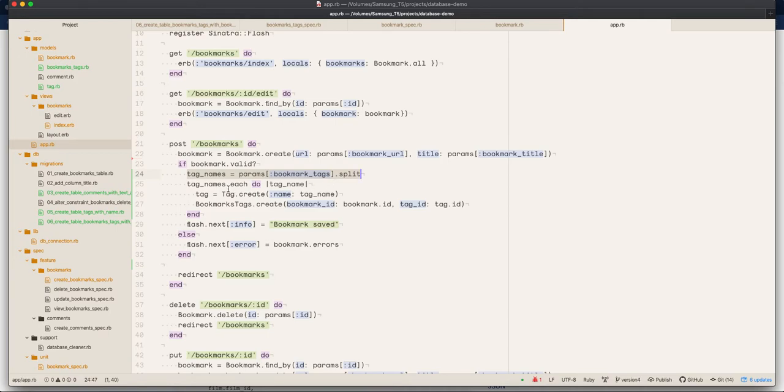Okay, so if the bookmark is valid, then we split the tags, the bookmark's tags. Then we loop through the names, we create tags, and then we associate them in the many-to-many relationship. Now, this line here is interesting to me because I don't want to keep creating lots of the same tags. So really, I want to do a find or create, which means I'm going to have to update this method on my tag. I don't want to always create the same tag.